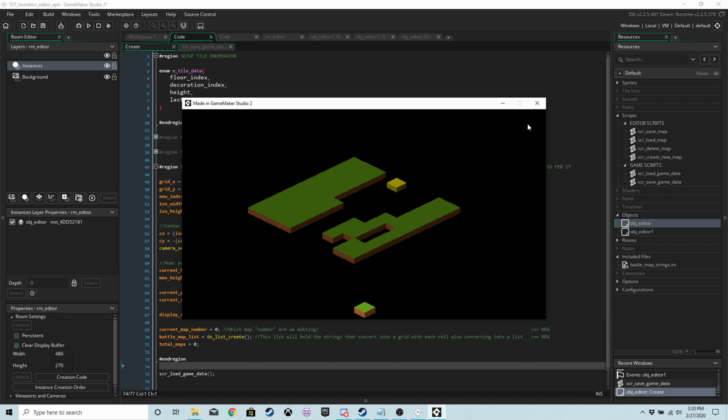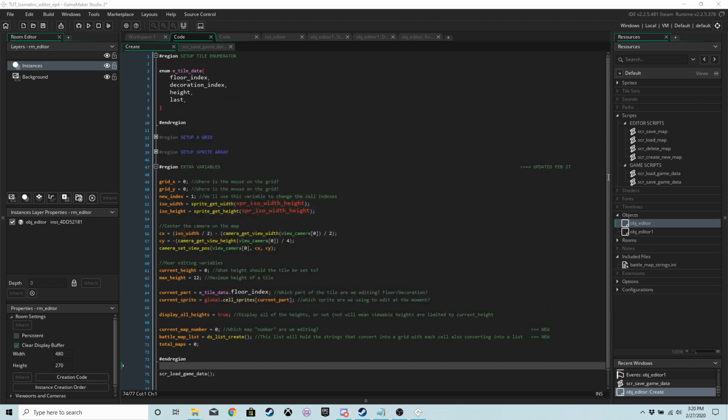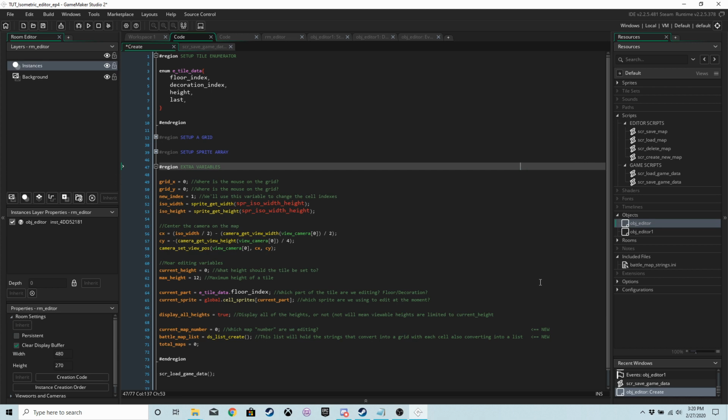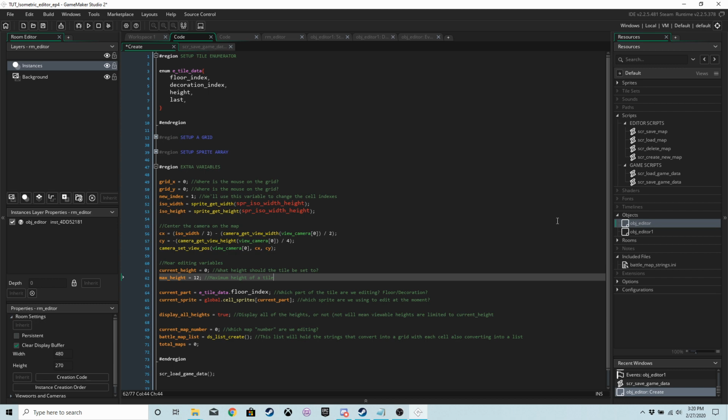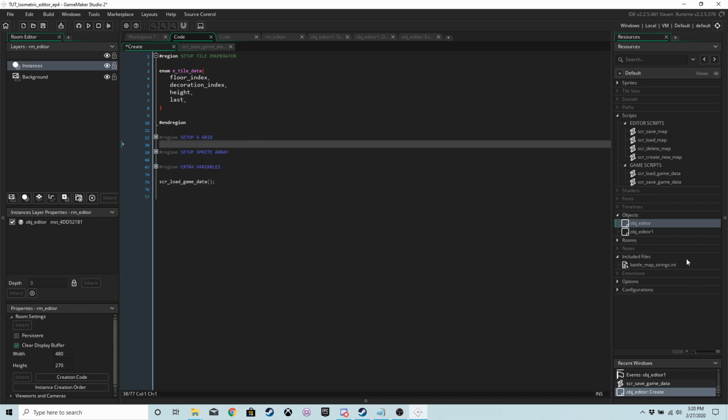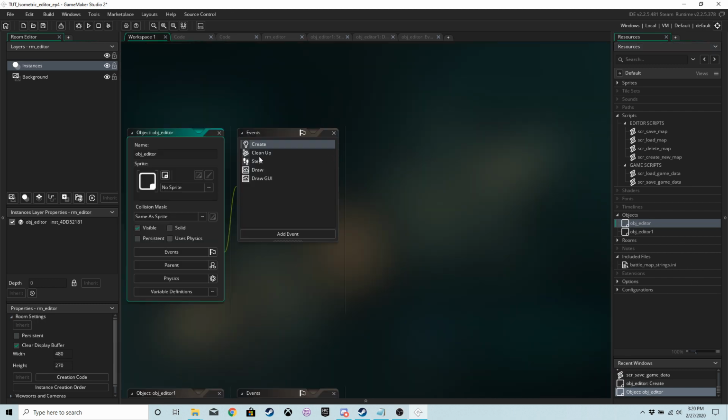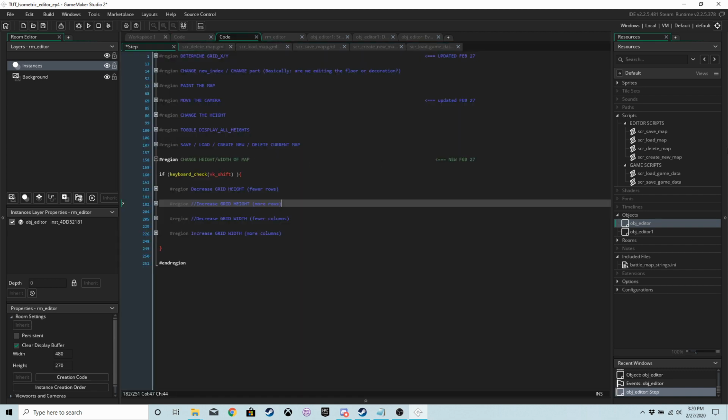Okay, so the last thing we are going to do today is have the ability to change the width and height of our maps, so we can have differently sized maps for different missions. First thing we're going to do is nothing inside the create event. We're done here for today. So let's just minimize this. Let's go into the step event.